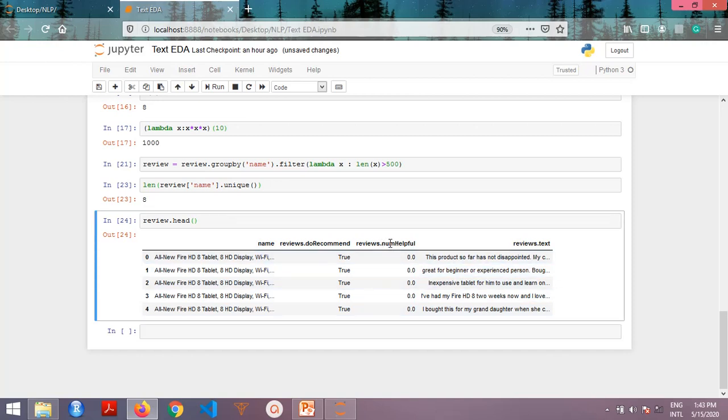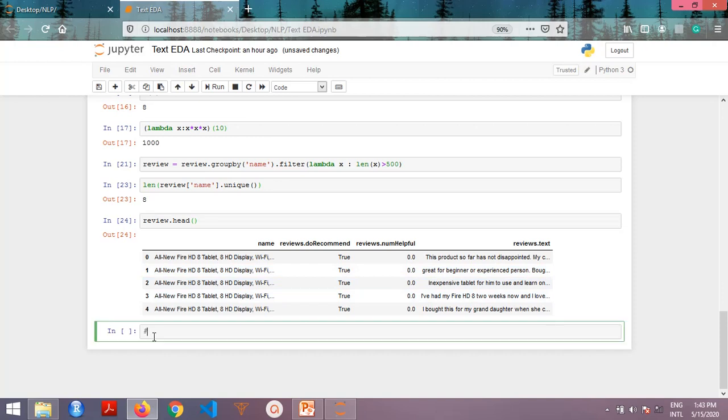Then for the number of helpful reviews, we have it in a float form. That means we have it in decimal form, but this is not really good. We need to convert them to integers, right? So we're going to do that in just 2 lines of code. So I'm going to write a comment. Convert.